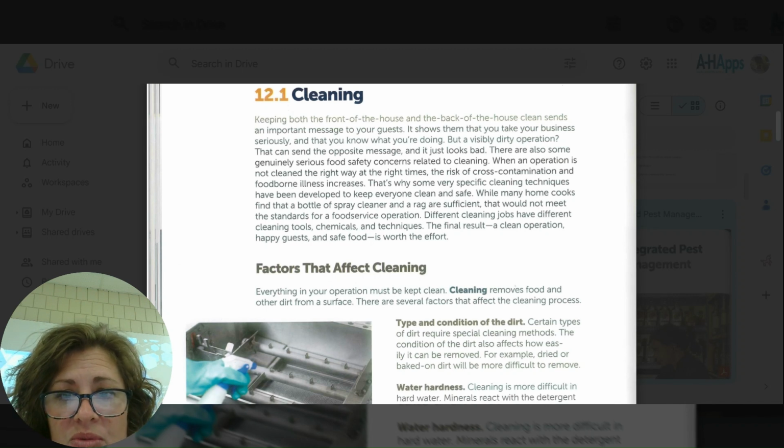While many home cooks find that a bottle of spray cleaner and a rag are sufficient, that would not meet the standards for a food service operation. Different cleaning jobs have different cleaning tools, chemicals, and techniques. The final result: a clean operation, happy guests, and safe food. It's worth the effort.